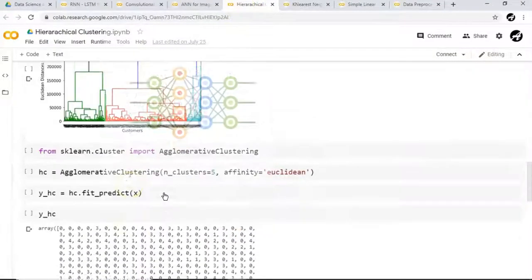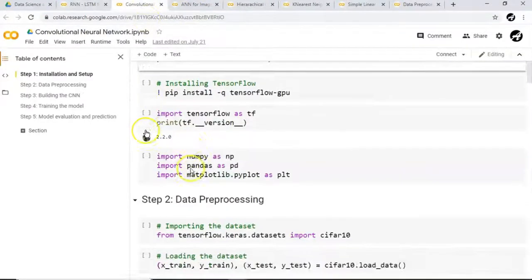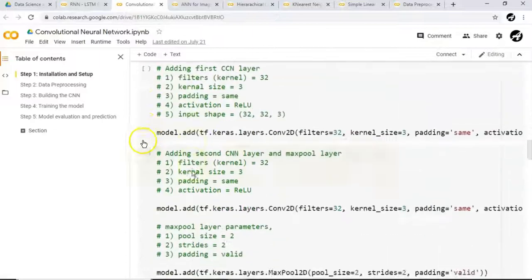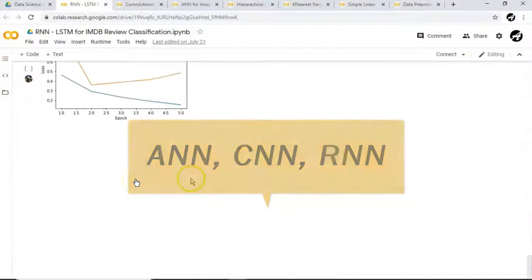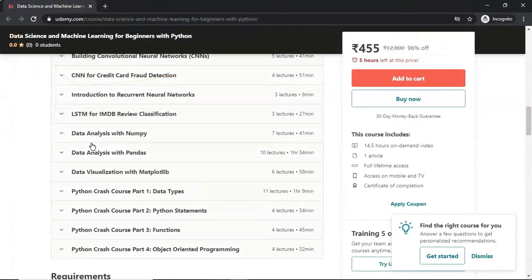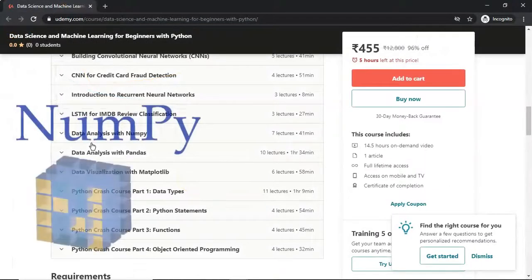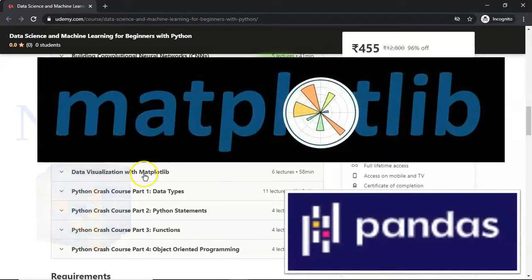After that, we'll move towards neural networks and deep learning technology, where we are going to learn about the 3 fundamental neural network architectures: artificial neural network, convolutional neural network and recurrent neural network. At the end of this course, there will be a great list of appendices I have added. For those of you who just want to refresh their concepts related to NumPy, Python, Pandas and the visualization library Matplotlib, they can just go through there.